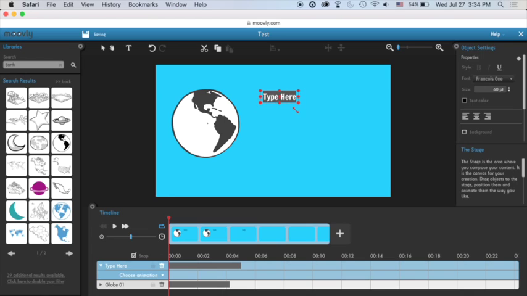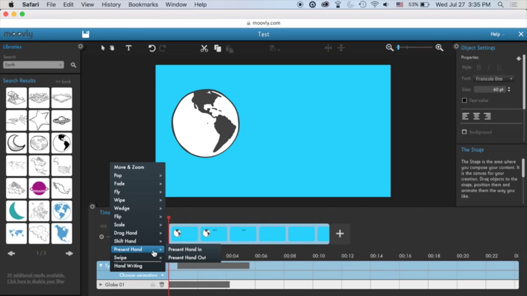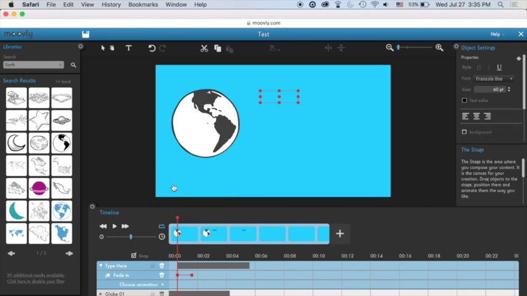Just like with the globe, we can also manipulate the text to look the way we want, and we can animate the text as well. I want my text to appear a little after the globe, so I position it appropriately. Next, I'll add in a fade-in animation. So I go to Choose Animation, go up to Fade, and select Fade In. It'll automatically go to the beginning of my object.